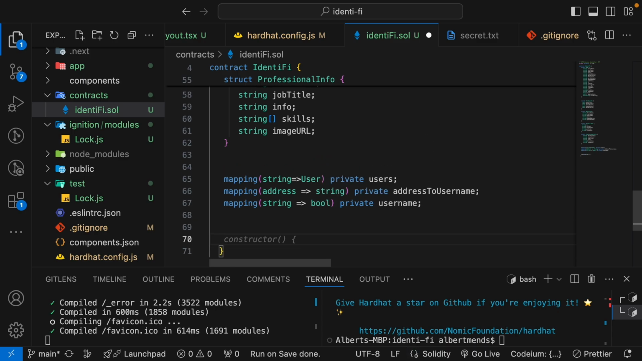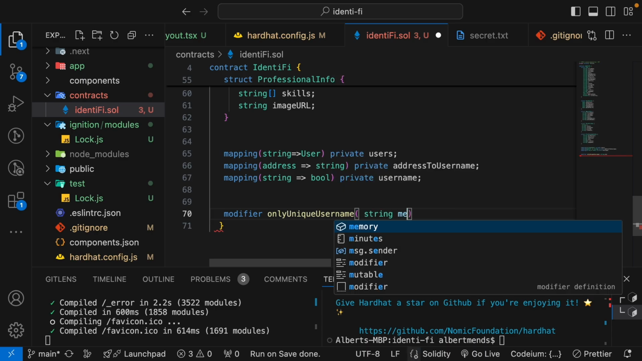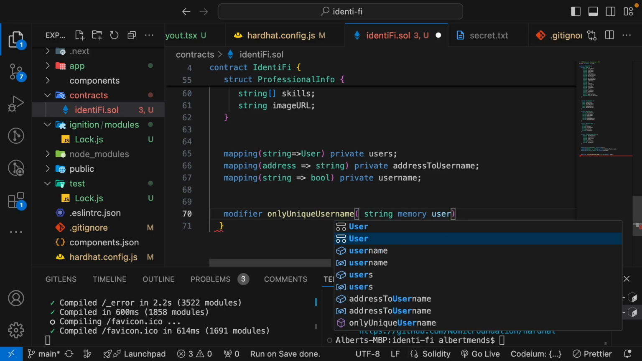So let's create our modifier. We are going to create a modifier to check if a user exists already before we go ahead and create that user identity. So modifiers are more like middleware that checks for a condition. The name of the modifier is going to be only unique username. Since this is a digital identity application, we wouldn't want two users with the same name to exist on the chain. So we create a string memory, and then we pass in the username.